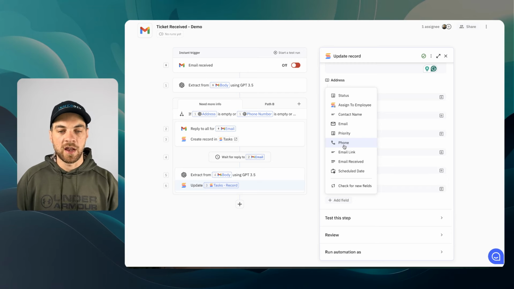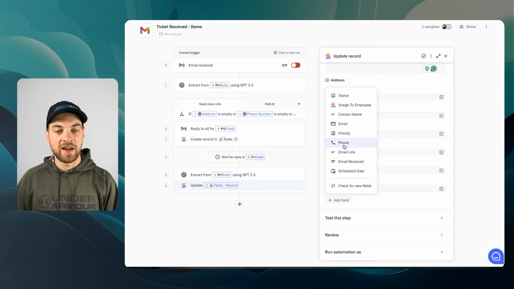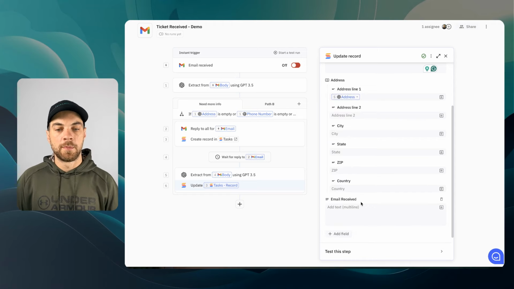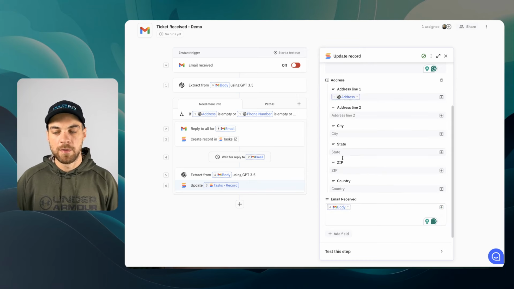That's something that we'll have to update manually. As I previously mentioned, I haven't quite figured out how to get the right structure for a phone number yet. So we'll leave that as is, and we will update the email received. So we'll go back to this email and just pass in the body there.